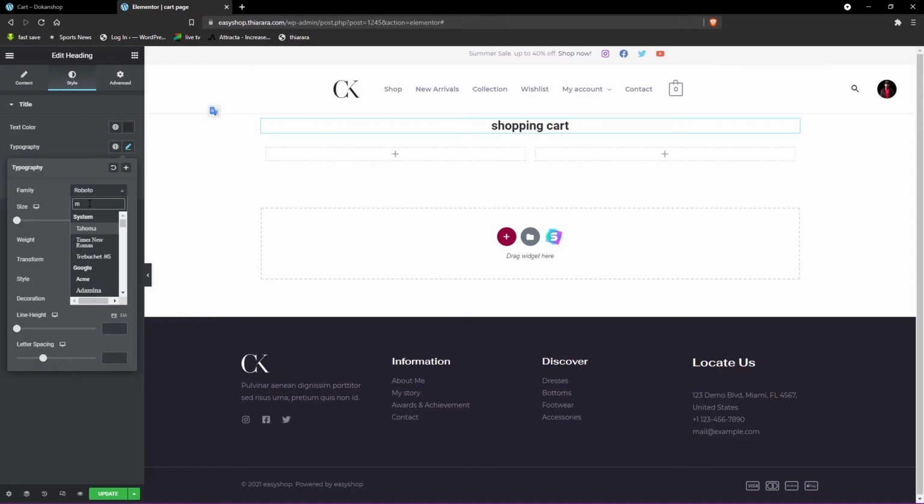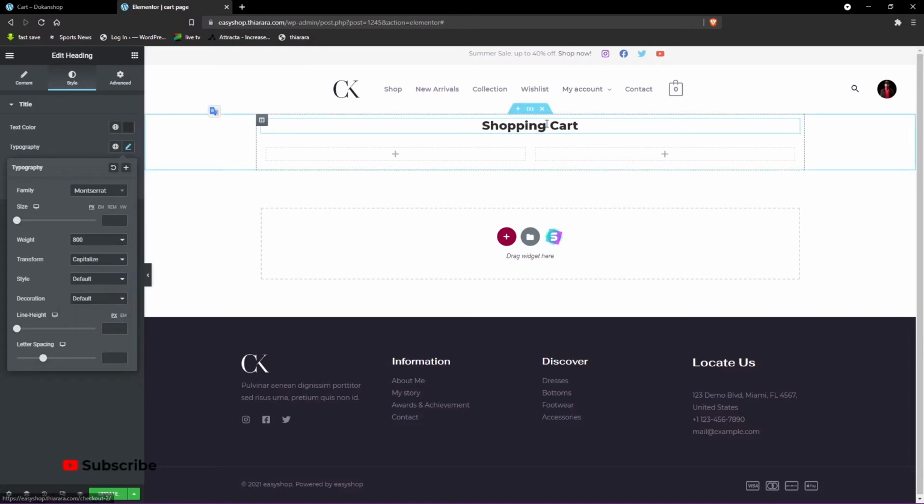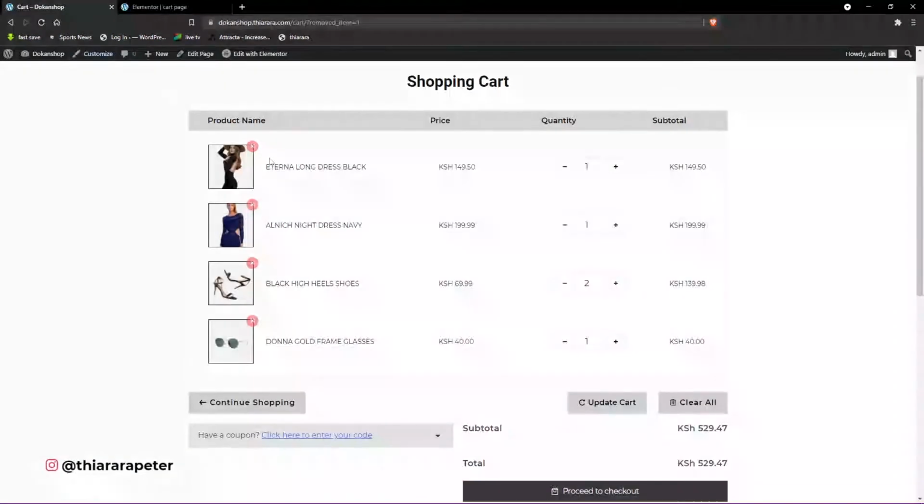Yeah, there are very many fonts you can use, but for now I'm going to use Montserrat, and I add a weight of about 800. I can even transform it, and I capitalize it. So with that, now we have that. Now we need to add this form here.